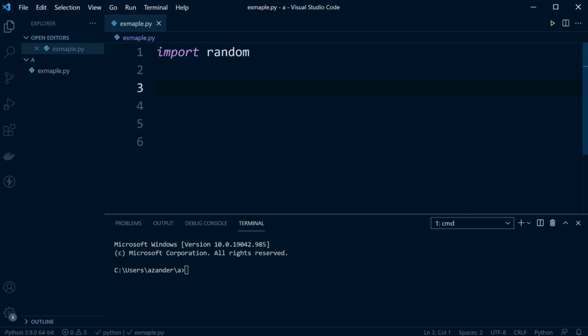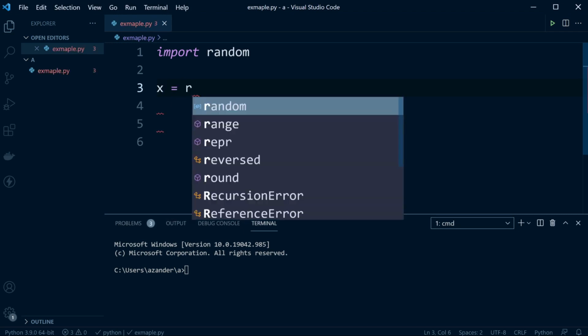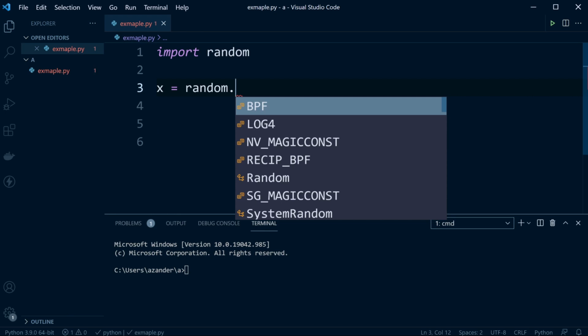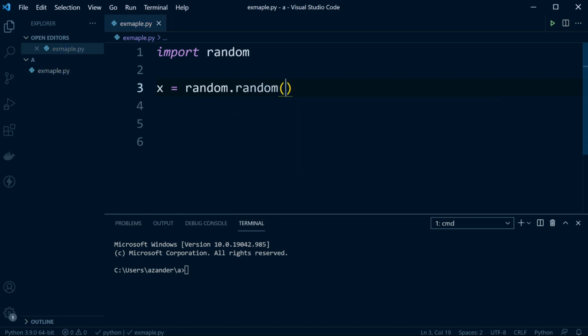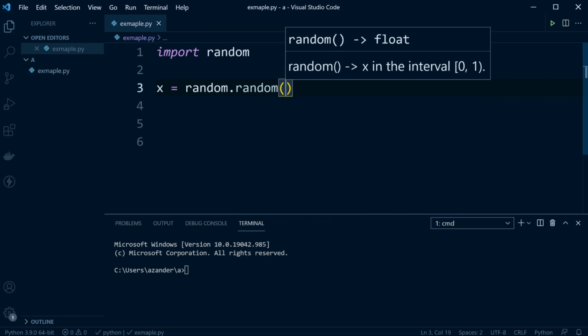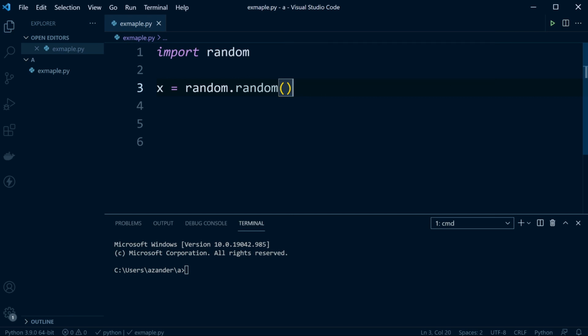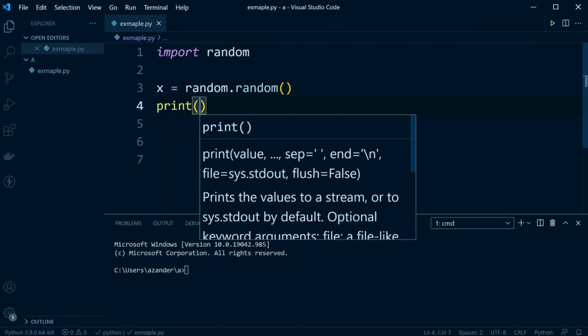Right, so let's create X and let's just generate a random number. So we're going to use random, and now we're going to use the tools within random. So here we're just going to use random again. It's going to generate a number between 0 and 1. Okay, so it's a float. So that's what we're going to store. So let's just print that and see that in action.